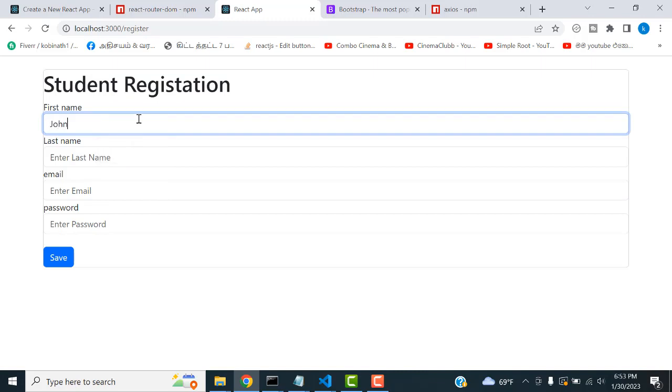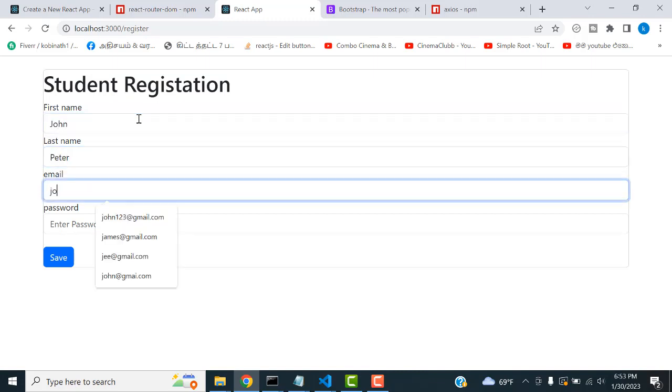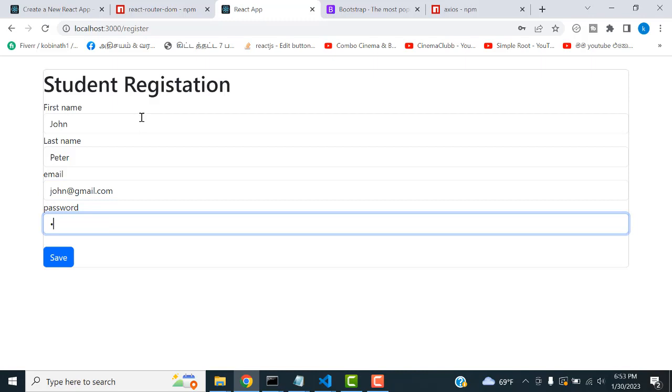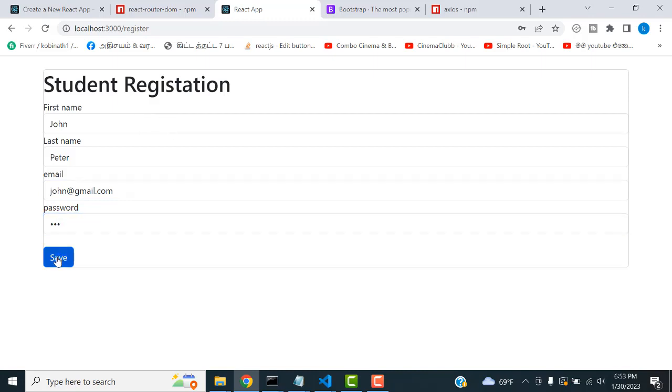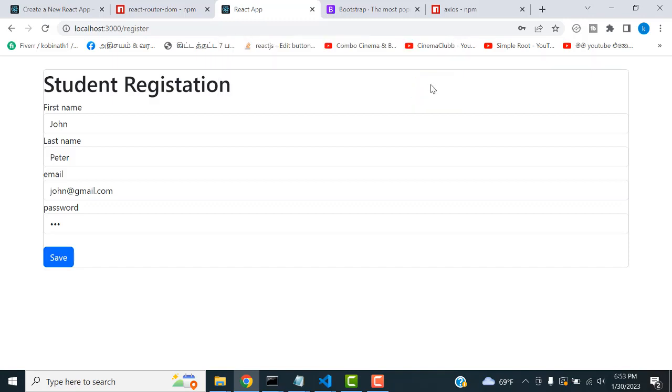So for first name I'm going to type John, last name Peter, email john@gmail.com. For the password, you can type whatever password; I just give 123. Click the save button. Here: student registration successfully done. Perfect. Now the request is successfully done.